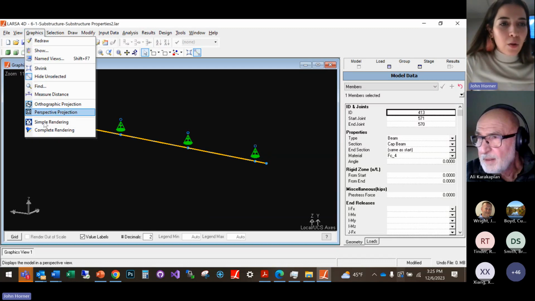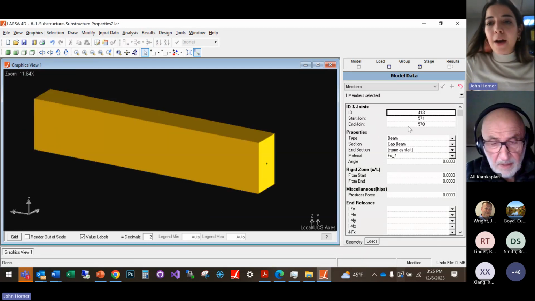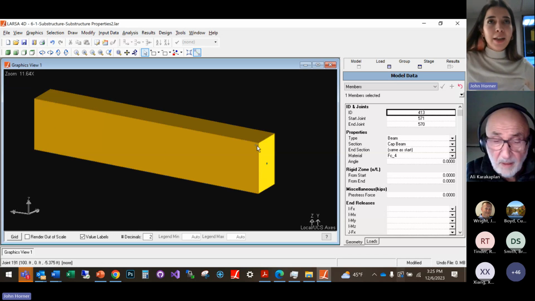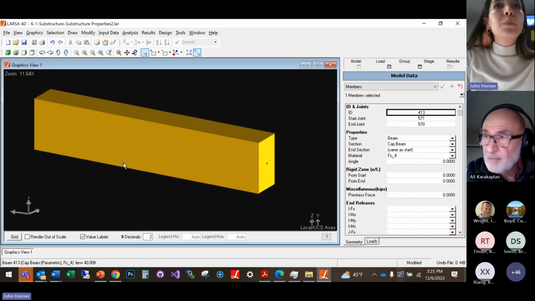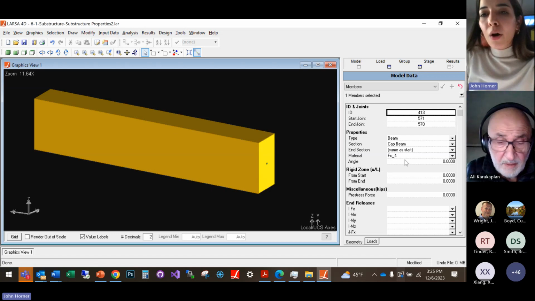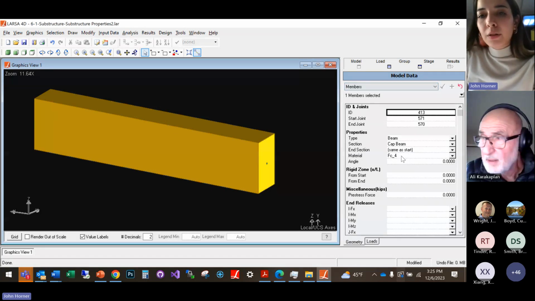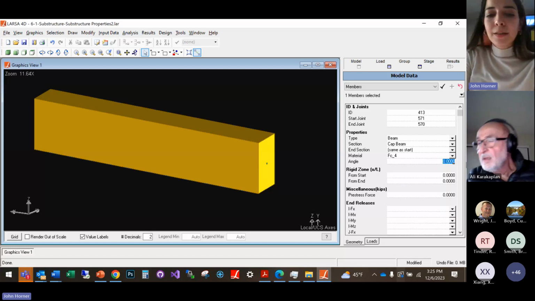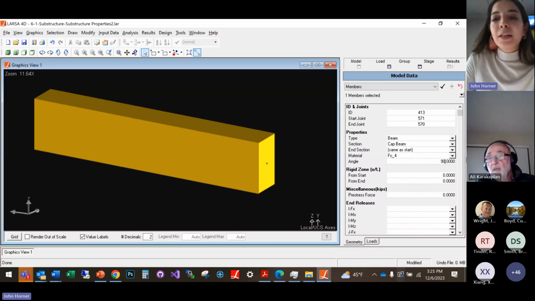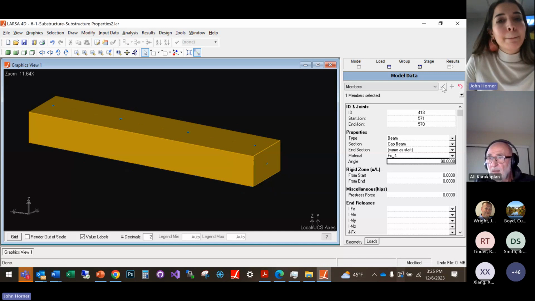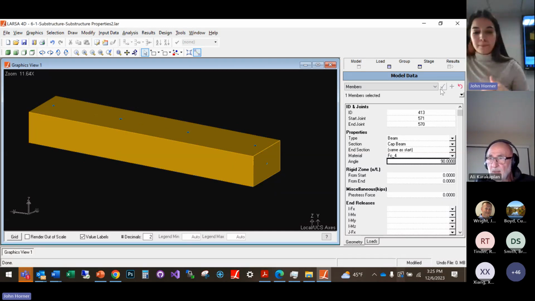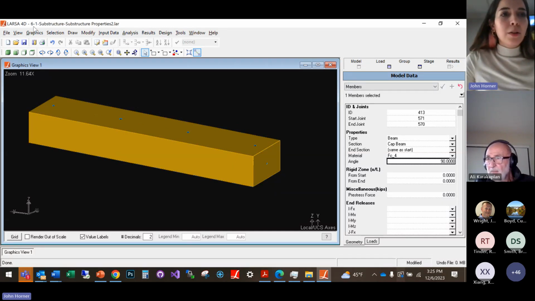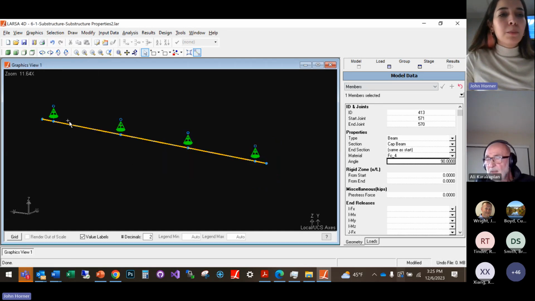Let me see, I think also we need to define orientation angle. You can define orientation angle in the spreadsheet also, or in Model Data Explorer, you can enter orientation angle for the selected elements, and you can apply changes by clicking on the check mark. Okay? So let's switch back to simple rendering.